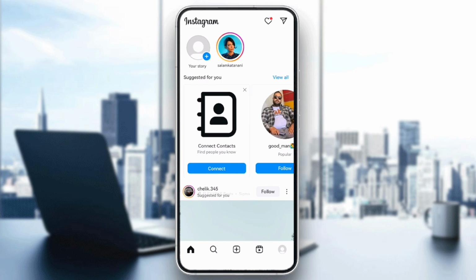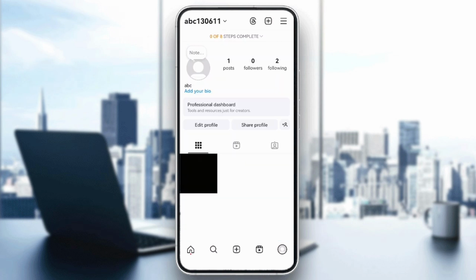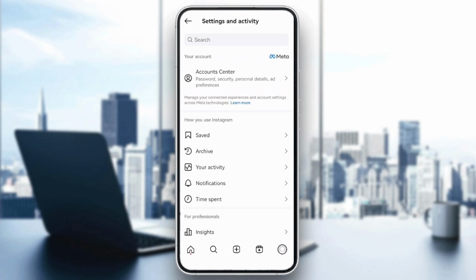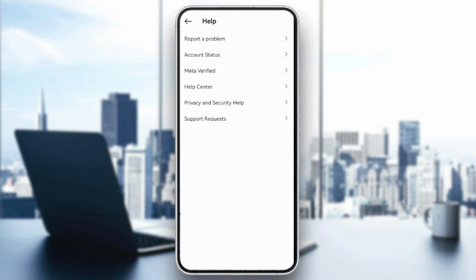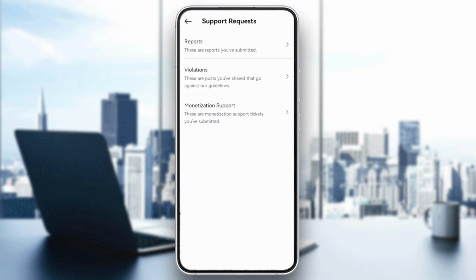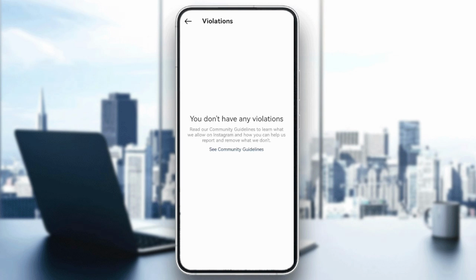First, you need to understand why your profile was restricted. Go to Settings, Help, Support Requests, and check for any violations or warnings. Instagram will provide information about what rules were broken.